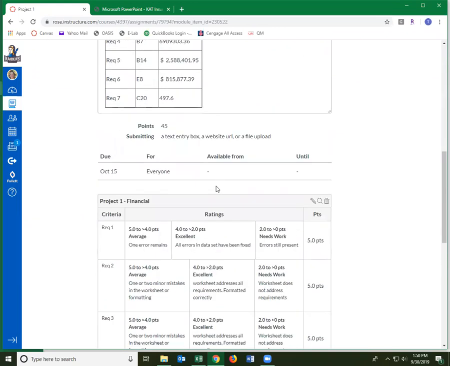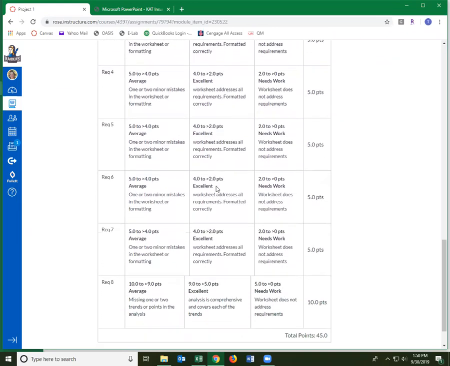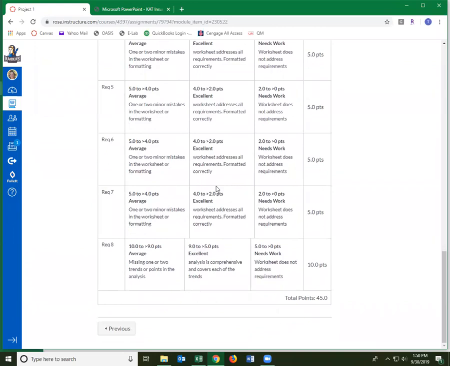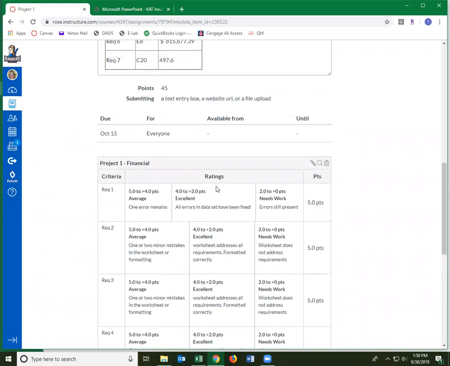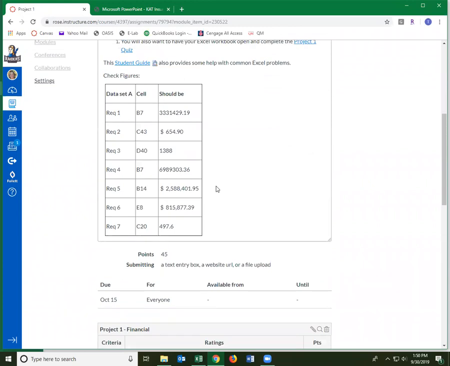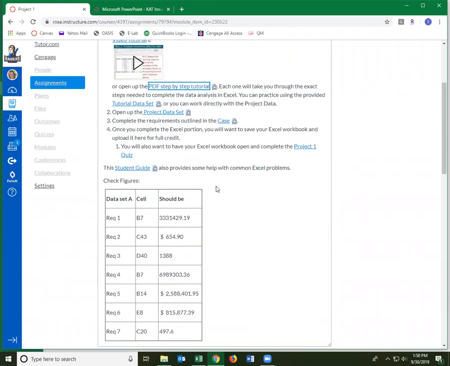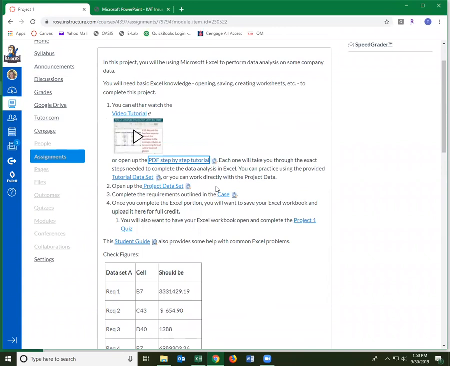Okay, so as you can see, it's giving you the rubric down here for all the requirements. So I will be opening up your file, checking it, grading it to make sure that you did it correctly. Once you've completed that, all of your check figures match, you've uploaded your completed Excel file with all 8 requirements, that's when you can complete Project 1 quiz. You want to keep your Excel file open for that because the questions are coming straight from that Excel file. So that will help you make sure that you have all the right information.